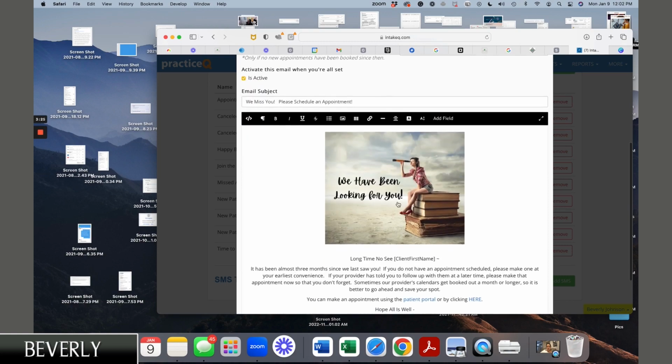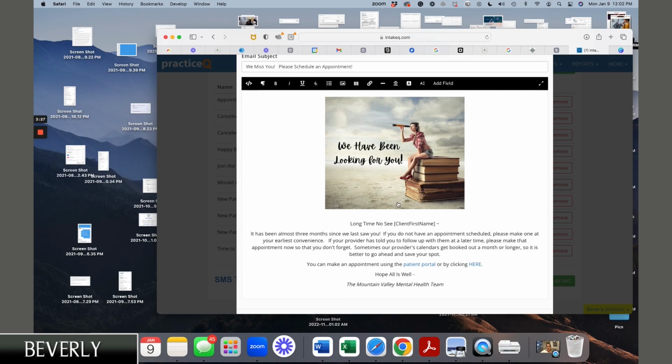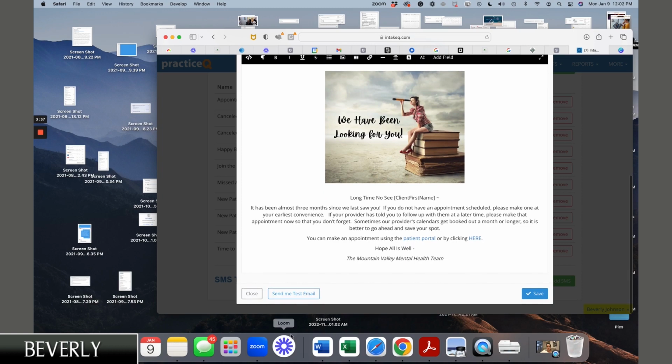And then we created this little picture to put here. One thing about images that you have to keep in mind, even though you may input the image here and it looks fine on your computer, it may look wonky on your phone. So down at the bottom, it says send me test email. Your email address should already be in your PracticeQ by the time you get to this point. Send yourself a test email and then check your email on your phone and just make sure it looks okay. Sometimes the spacing gets weird.